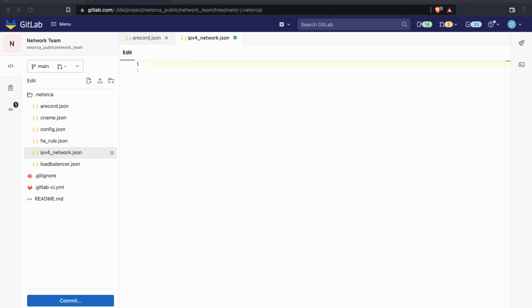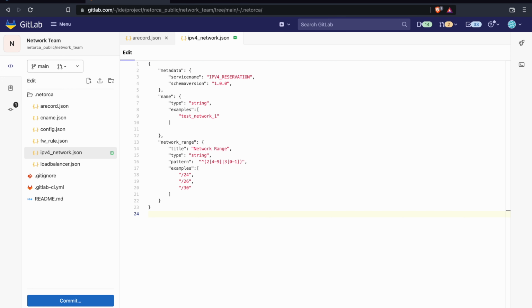So I've roughly prepared a JSON schema for this. Within the schema we have metadata, which defines the service name, and this must be unique across the platform, so that's an important field. We also have a schema version which we can use to manage the schema as we move this service along. And then from our required fields we have the name, which is a string. We put in an example here that shows the users what we would like that to be called.